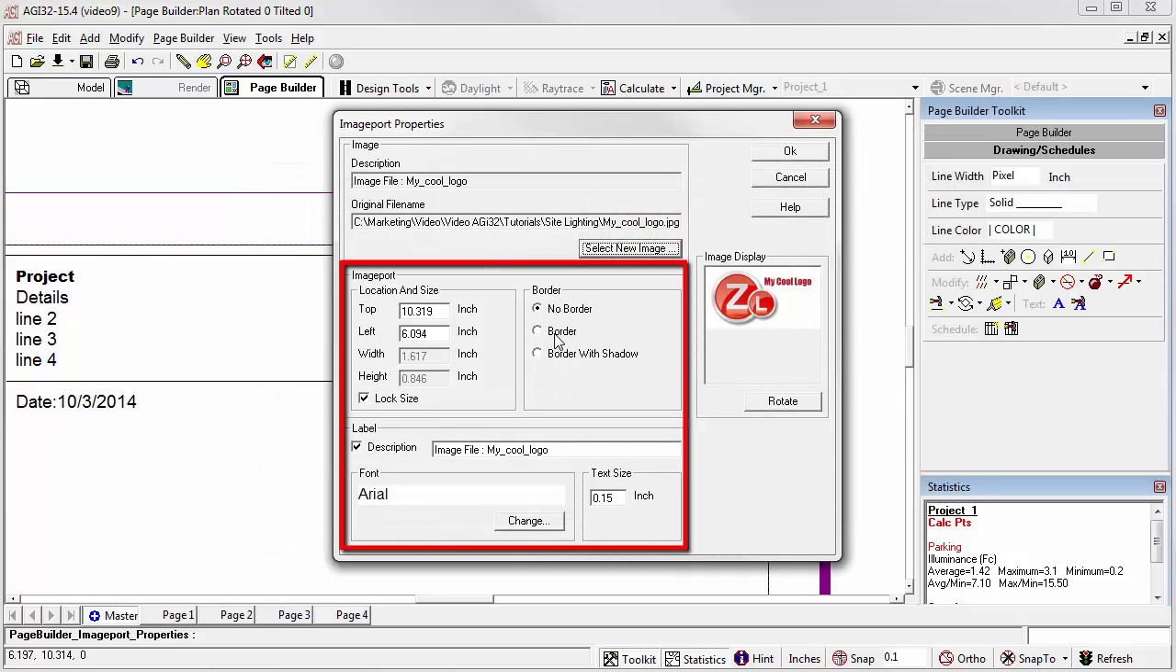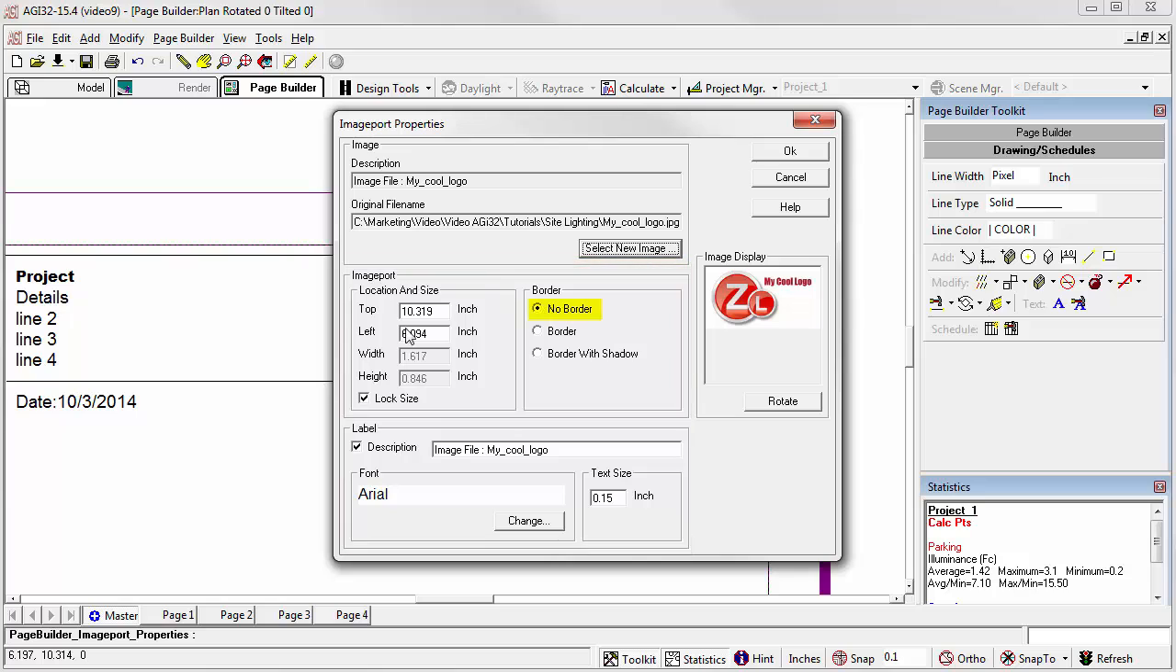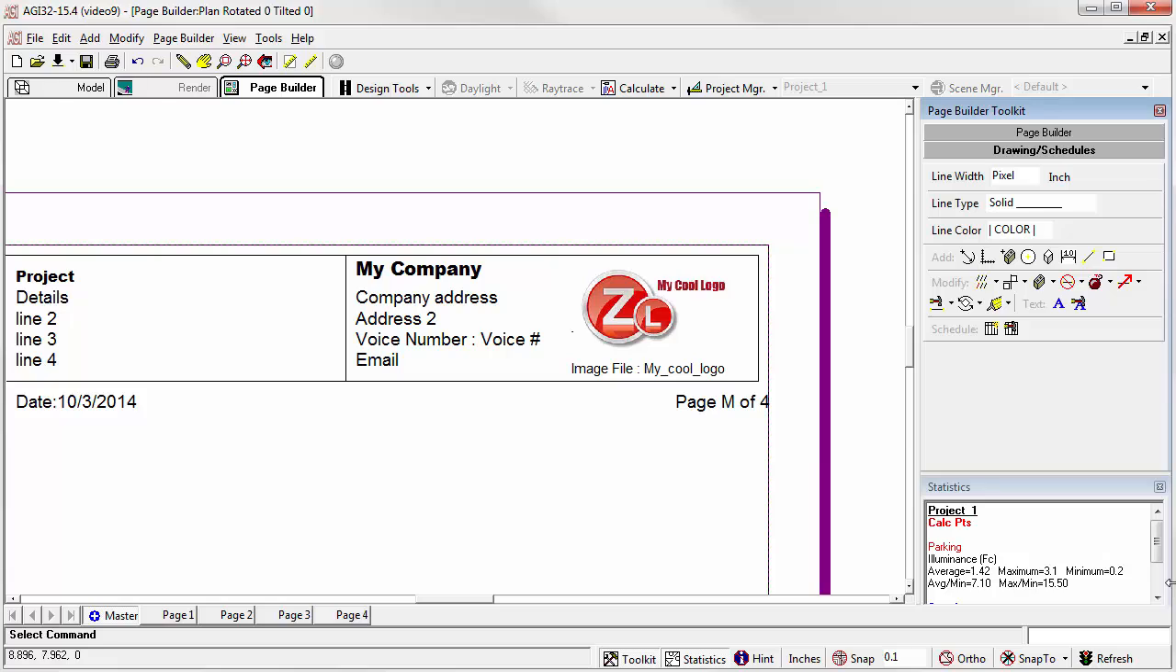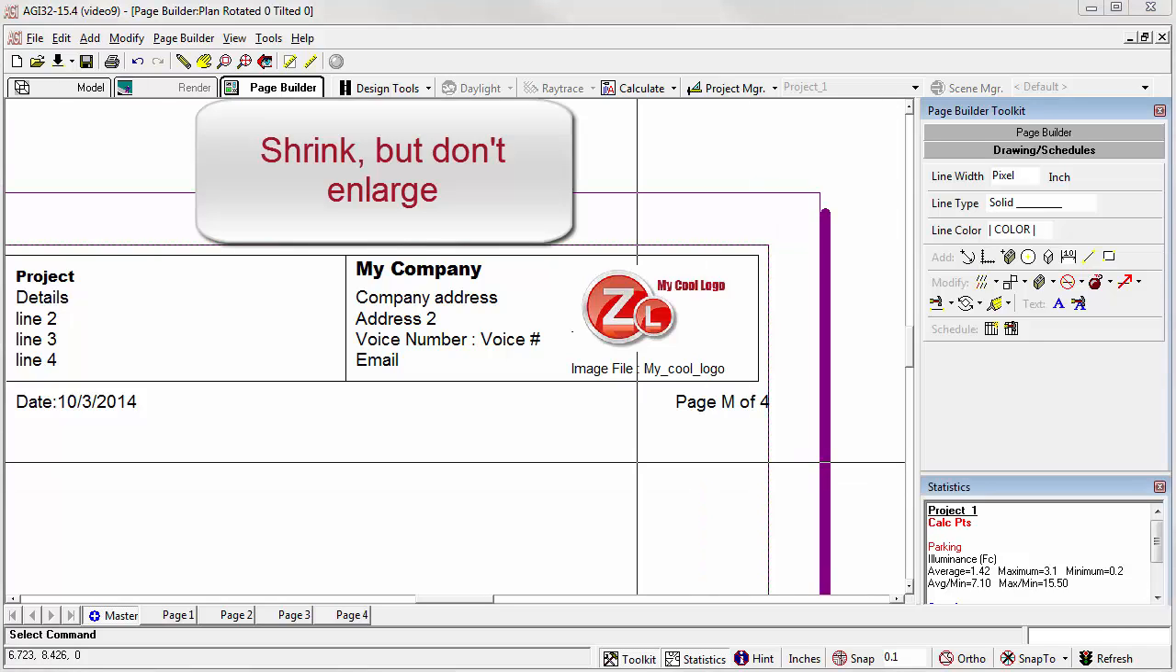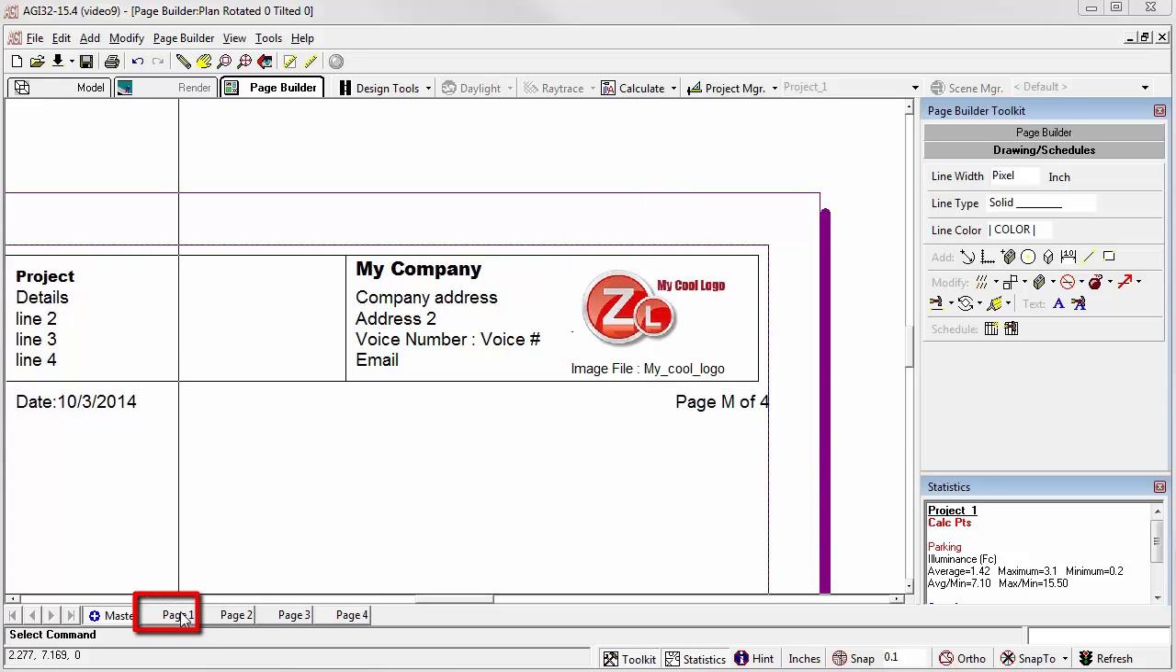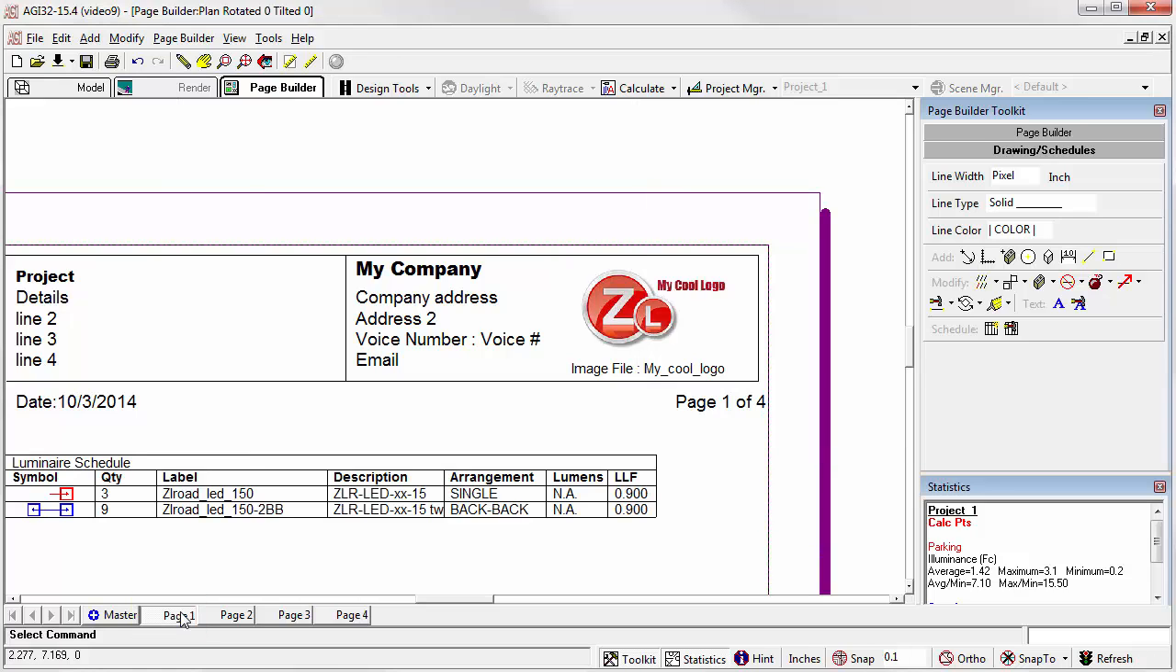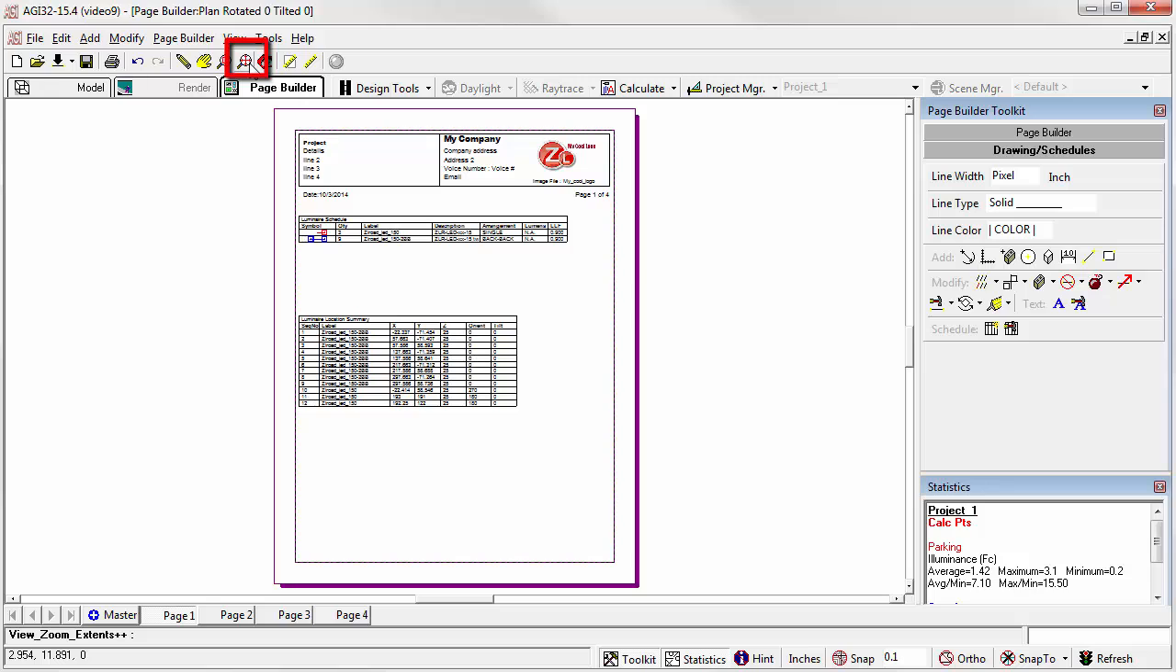Notice we have some settings here. We don't want a border around it, and unlock the size in case you want to resize it. It's fine to shrink it, but avoid enlarging, because bitmaps will pixelate. Click on the Page 1 button to advance. Click on the Zoom Extents button.